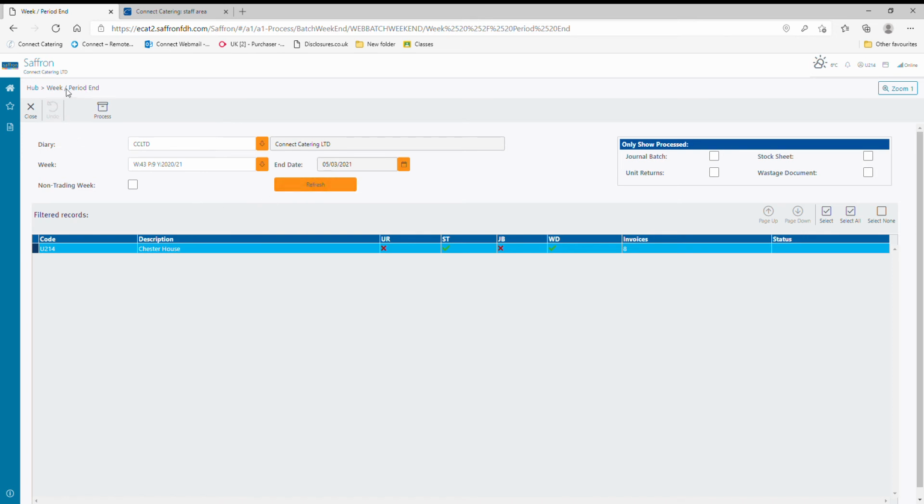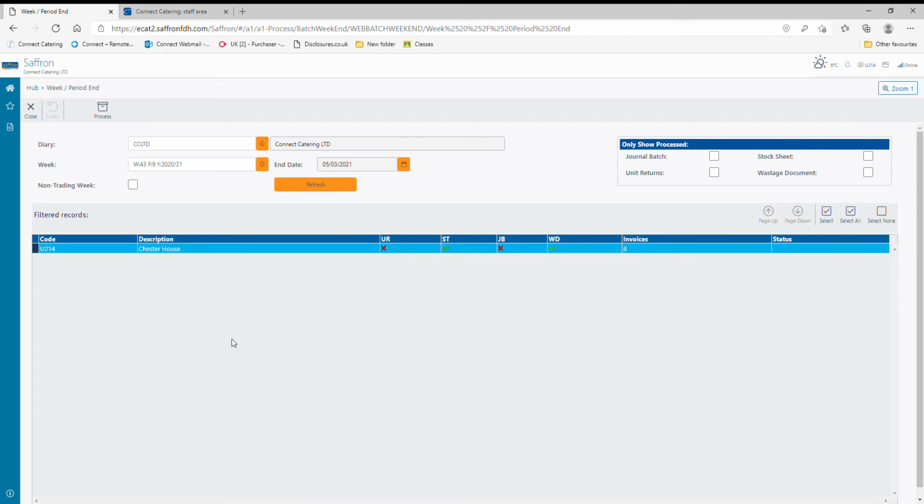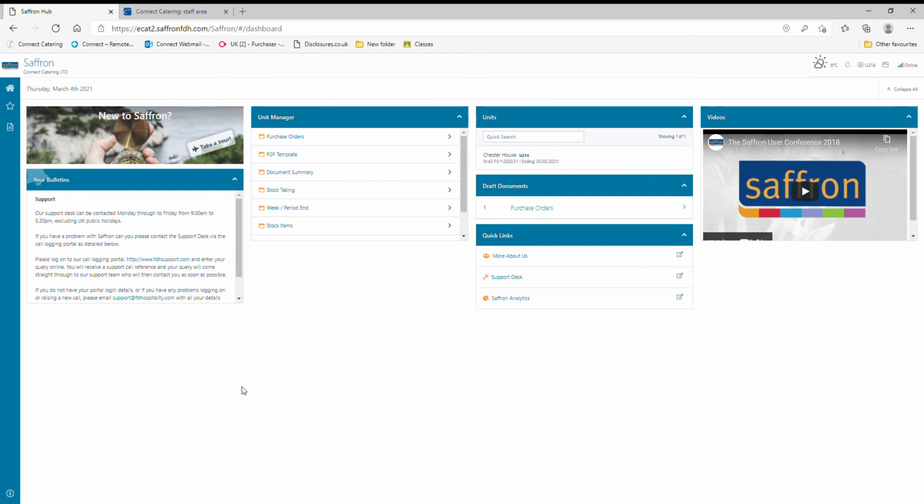You go to week period end from the hub, from the homepage. Week period end. Refresh. It will show all the invoices you've processed. Select it. Select will highlight in this baby bluish, and then click process. That will process your week, will close your week, and then when you go back into the main screen, obviously you won't see it now, but once that is done, when you go back into your week, that should change to the next Friday. So in this case it would be Friday the 12th of March, and so on.